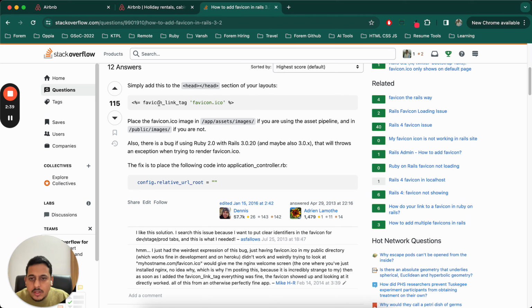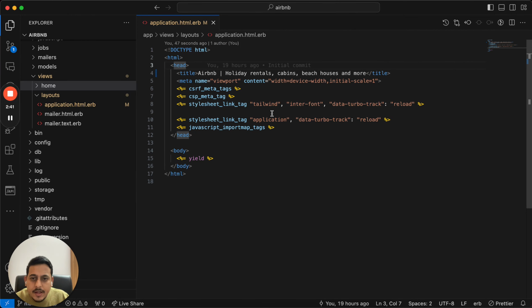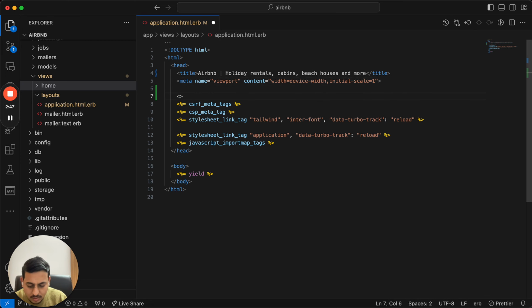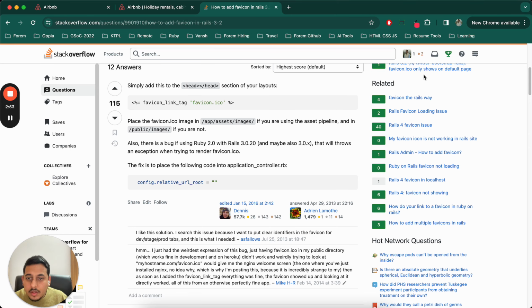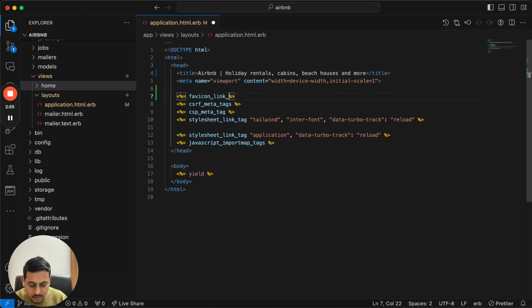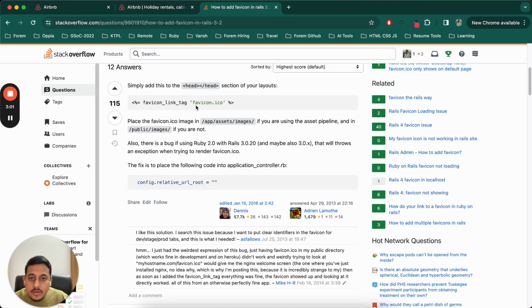So let's do this. Head tag. I'll do this here. Icon tag or link tag? Link tag. Let's name it as favicon.ico. Okay, so this file name is ready, but we haven't created this file.